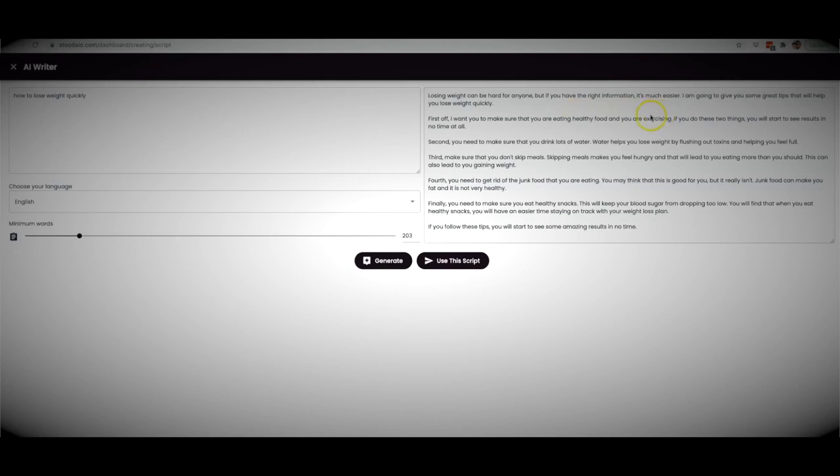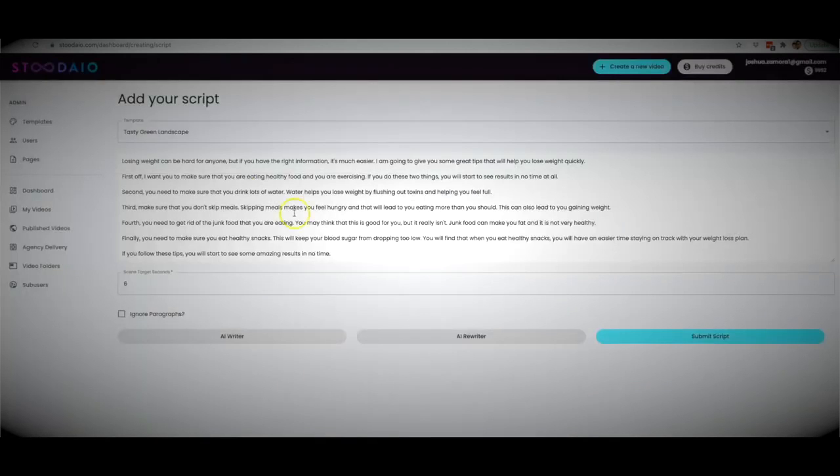Okay, a lot of people do that, and then there's multiple things within these two things that you can do to lose weight. So I'm just gonna go ahead and stop reading there and just go ahead and use this script. And what's going to happen is going to bring it back to the script section, and from here I can add to it, I can edit it, I can add a call to action, whatever it may be.